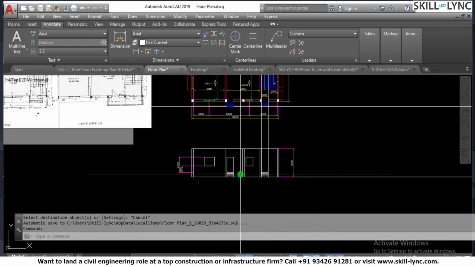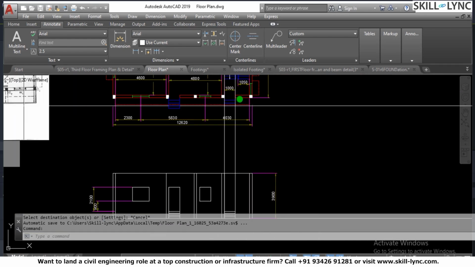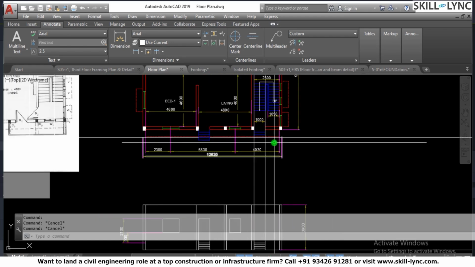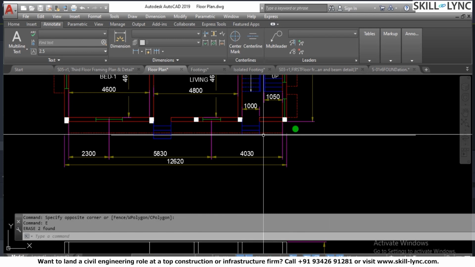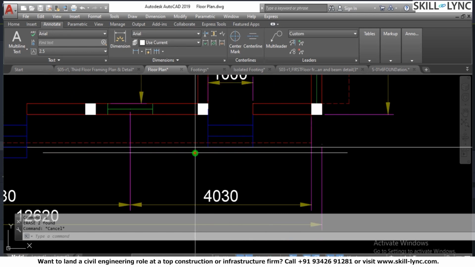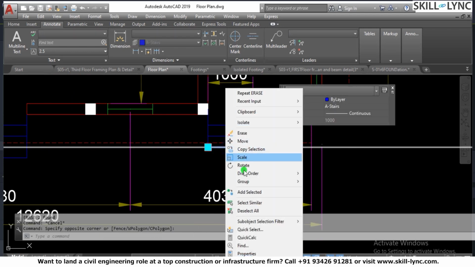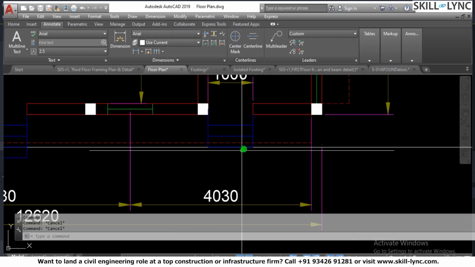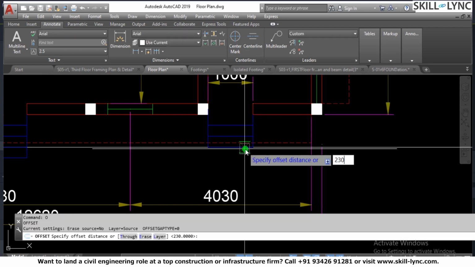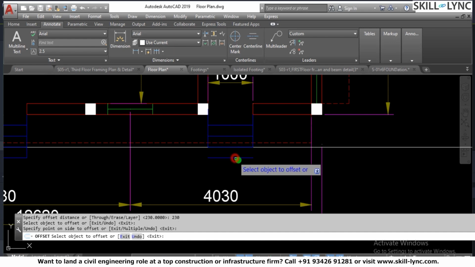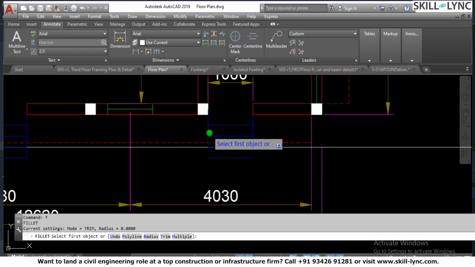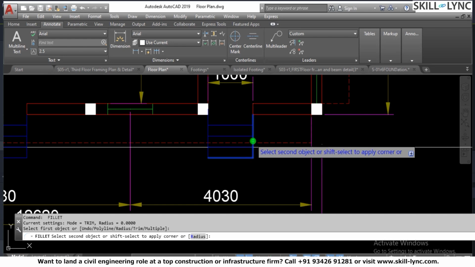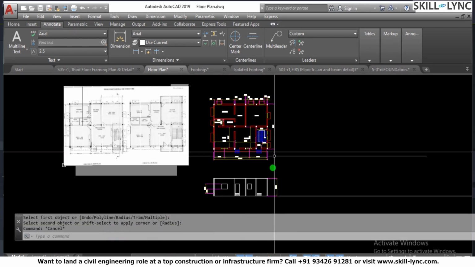Now similarly, let me delete these lines because it's creating trouble again. There is a line over here which is below the main line. So you have to bring it to front and add another thread so that another riser can be added. This is the review plan as per the elevation, because the plinth level that we had taken is 600.